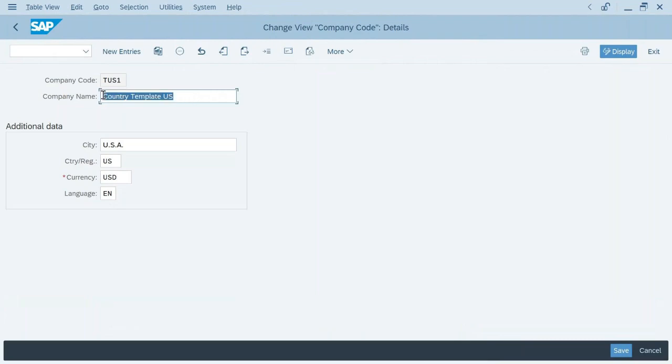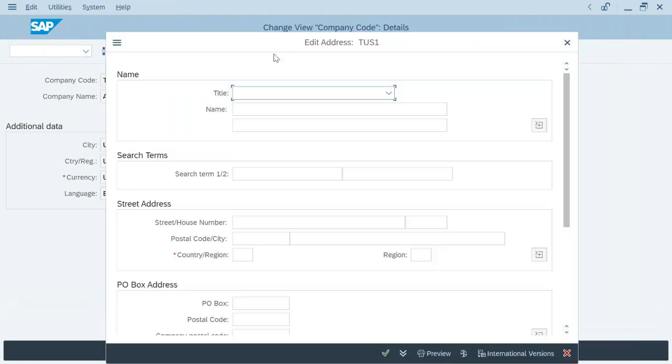So you need to change the company name. You can give ABC Tools US Limited. City USA and country or region US. Currency is showing US dollar. Okay. So we have to enter the address. For the time being, I'm not entering the address because I want to enter the address later. You have to enter the address as per the US city, with postal code and all.